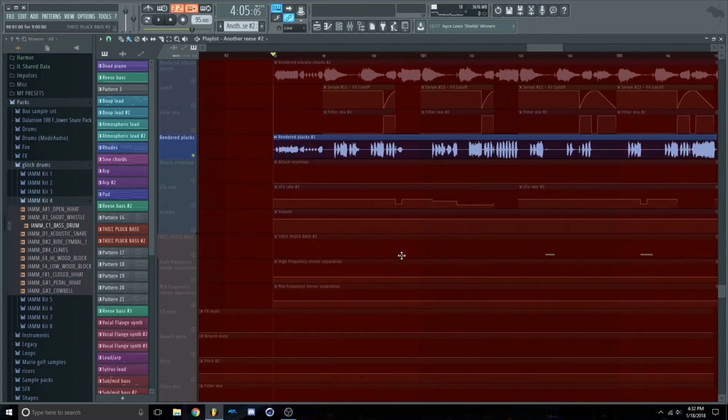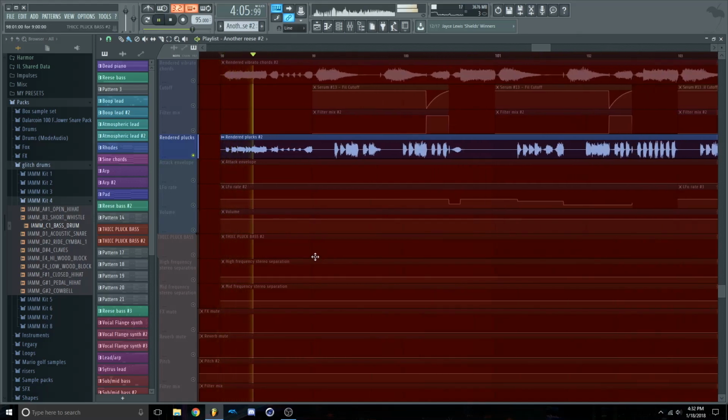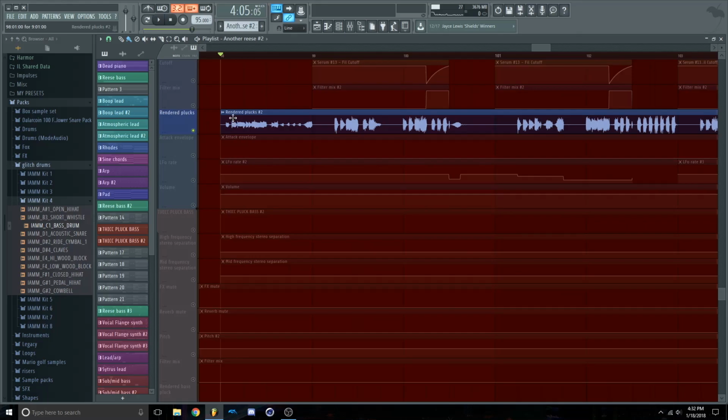But they have some cool modulation on them. Their decay is changing as you go through, and it's just one note at a time in the chord. The same chords, just one note at a time, which is an arpeggio.